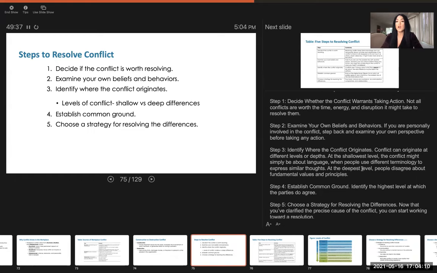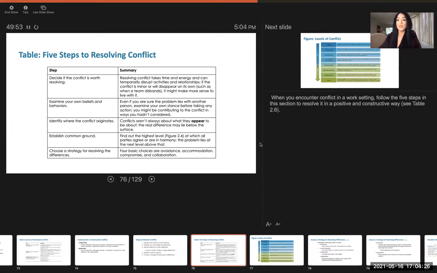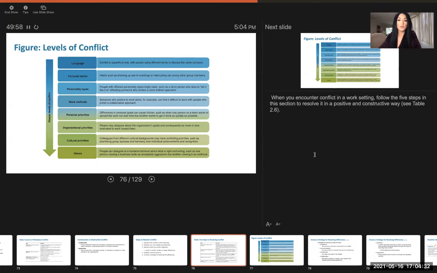Step 4, establish common ground. Identify the highest level at which the parties agree. And step 5, choose a strategy for resolving the differences. Now that you've clarified the precise cause of the conflict, you can start working towards a resolution. Here are the 5 steps to resolving conflict. You can pause the video to read through each one. I won't read it for you.